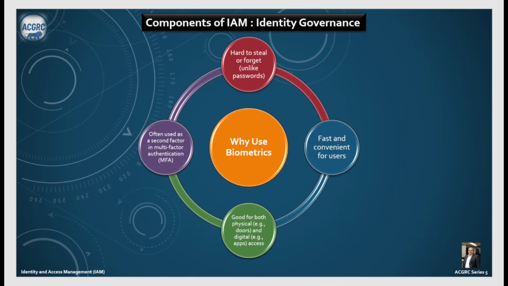Why use biometrics? Well, it is hard to steal or forget, unlike passwords. It's fast and convenient for users. It's good for both physical and digital. It's often used as a second factor in multi-factor authentication.